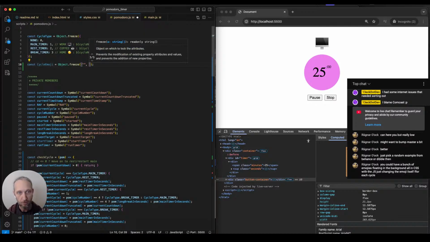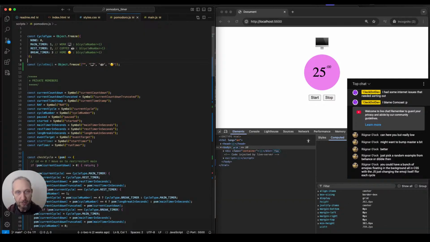So for index 0, which is the none, we have no emoji. For index 1, which is the main timer, we have the computer. For index 2, we have the coffee cup, and index 3, we have the sleepy face.